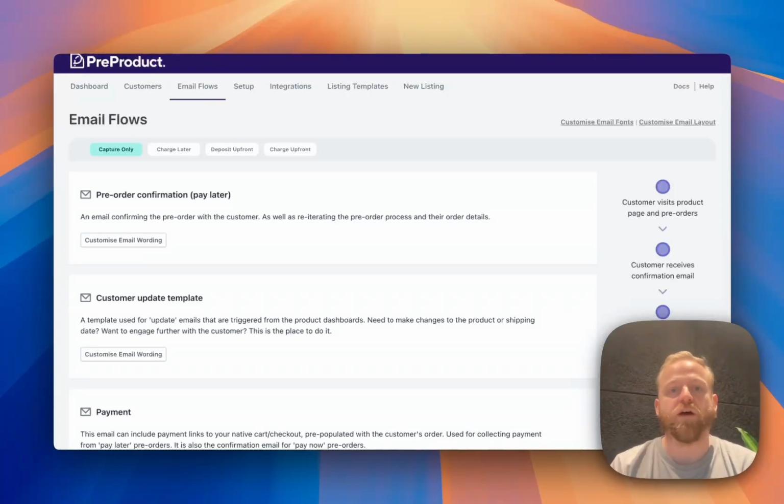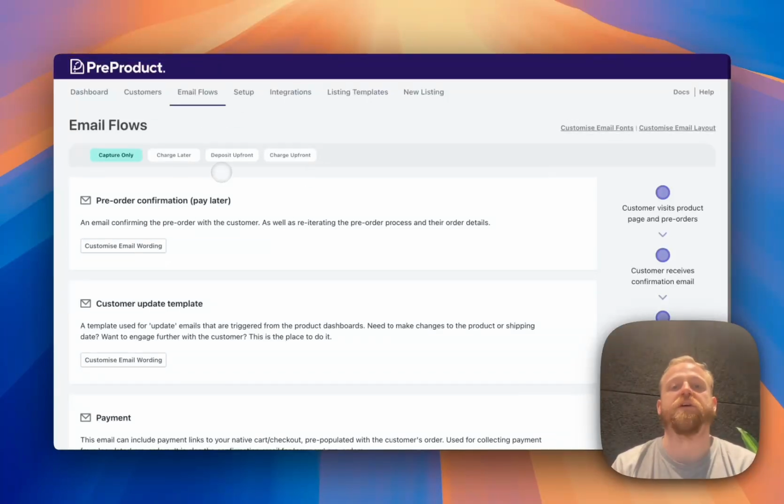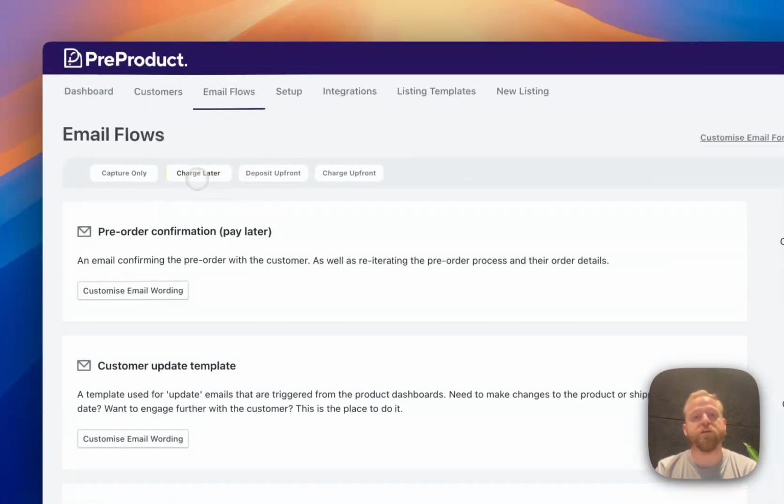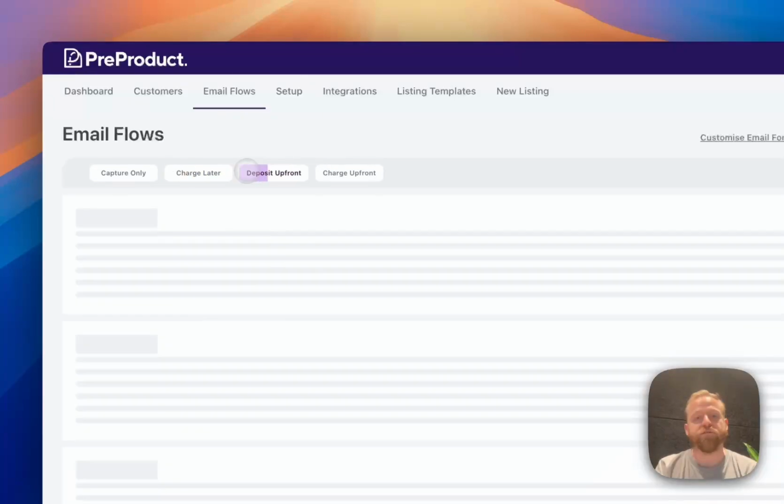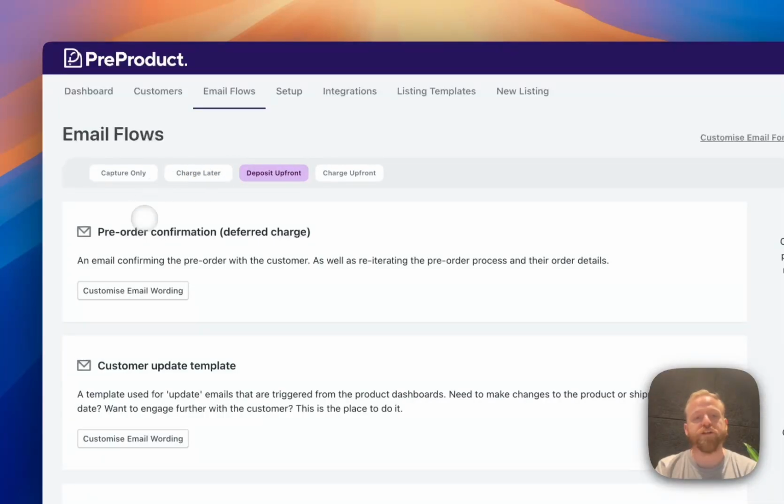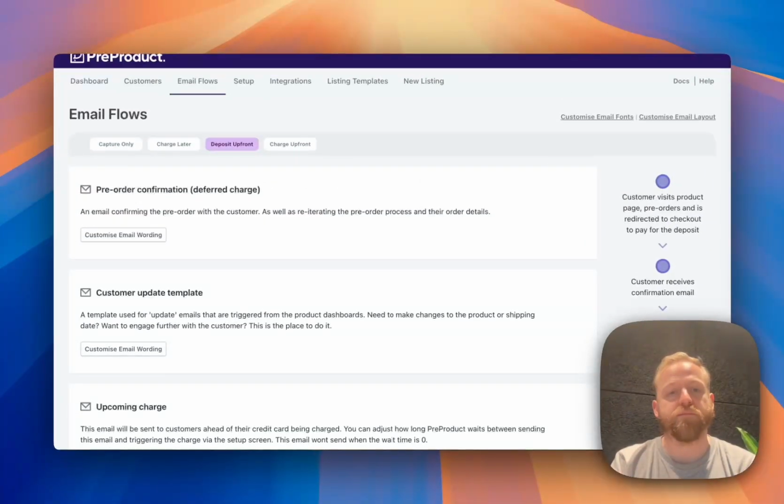There are three key main areas. So there's the email flow screen, which we're looking at now. There's the email editor screen, so that is how you edit the content of an individual email. And then finally, there's that email styling section, which I just mentioned. Now let's take them one by one. So starting with this screen, which we call the email flow screen, but you could think of it as a place to see the different email campaigns for each of the pre-order types.